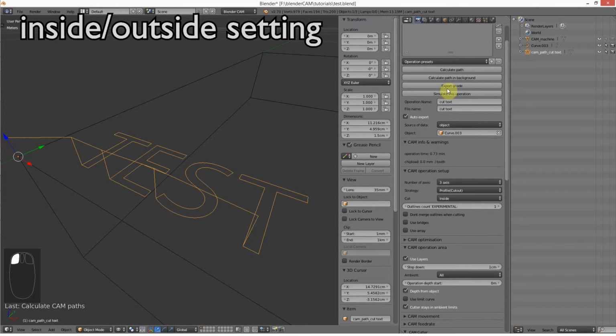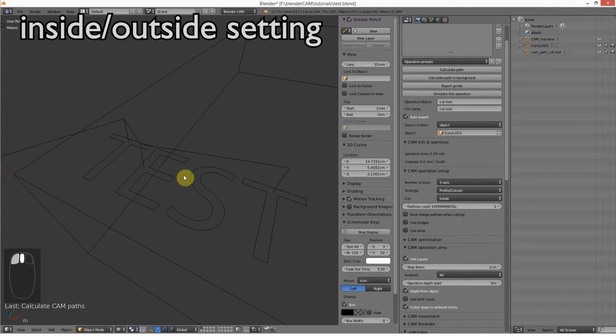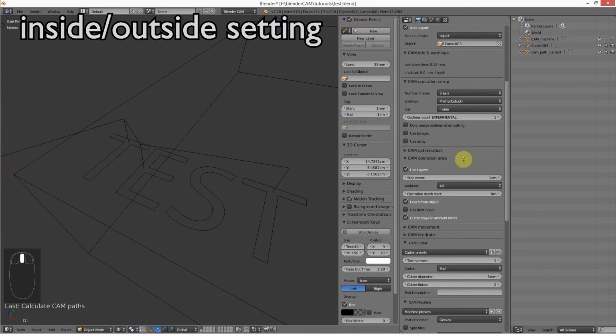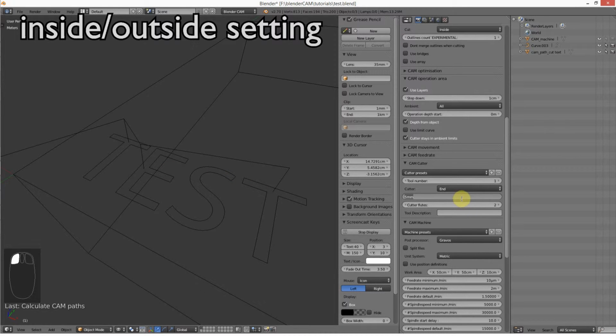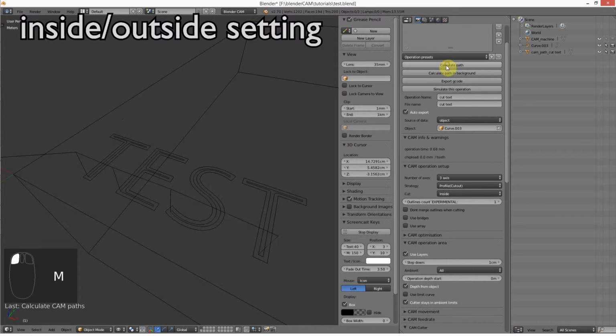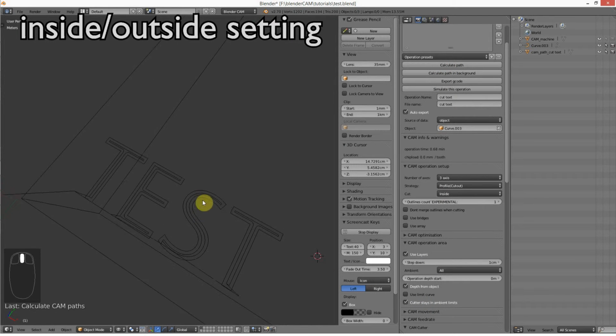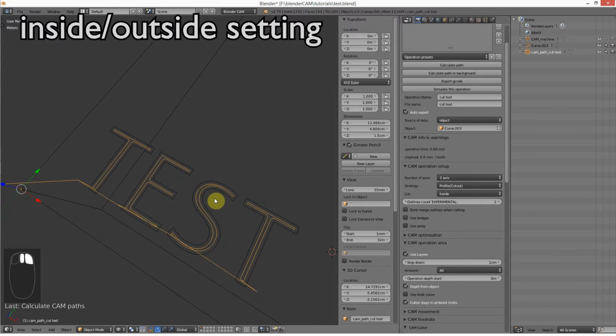If I choose inside, the size of the cutter means that there is almost no cutting. So I will decrease the size of the cutter, and now I can see I have an inside cut.